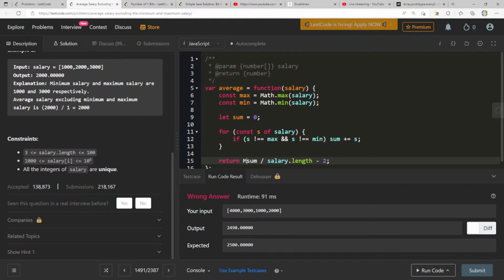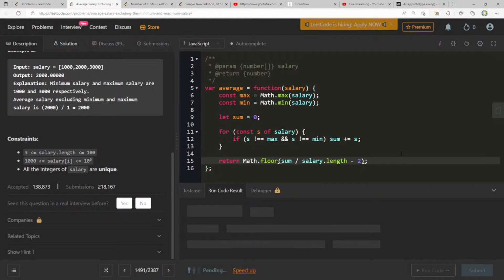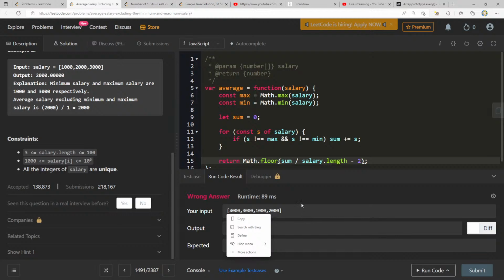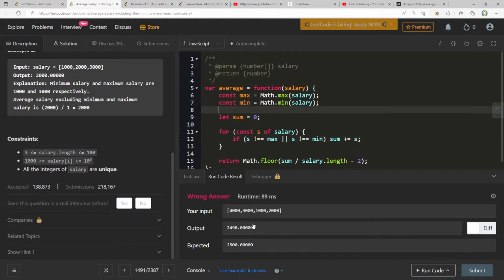2498, is that right? Yeah, let's see. Although I don't really know. Wait, the maximum, so 3 plus 2 is 2.5. Why do we get that? So the max is 4,000, the min is 1,000. If s is not equal to max, oh. It's always weird. If s is 4,000, not equal to max, that's false, because it is equal to max.